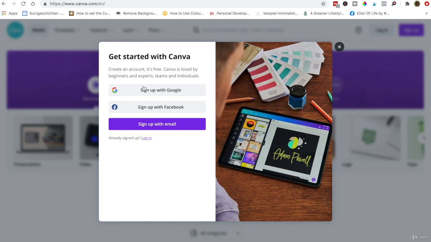But for now, to sign up, quickly sign up with Google if you have an account, with Facebook, or with your email. Or as I said before, simply click on login if you already have an account, and then see you in the next lecture.